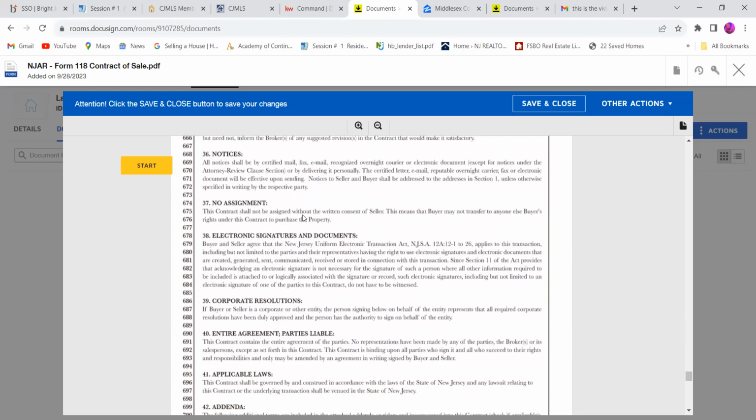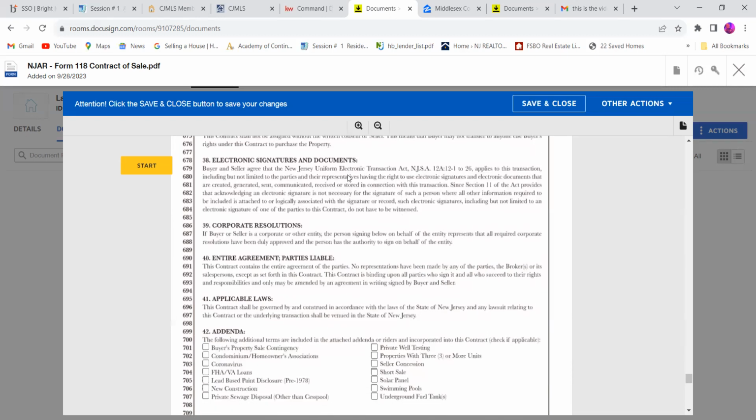The contract should not be assigned without the written consent of the seller, which means the seller has to sign. This means that the buyer may not transfer the buyer's rights under this contract to purchase the property to anyone else, meaning this contract isn't transferable by the buyer to, let's say, a family member. It's only binding to the person that signed it. Right, so these are talking about electronic signatures, how New Jersey allowed that. They made a transaction act and allow that to happen now.